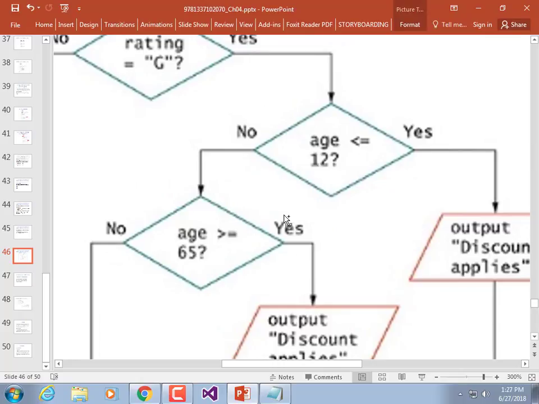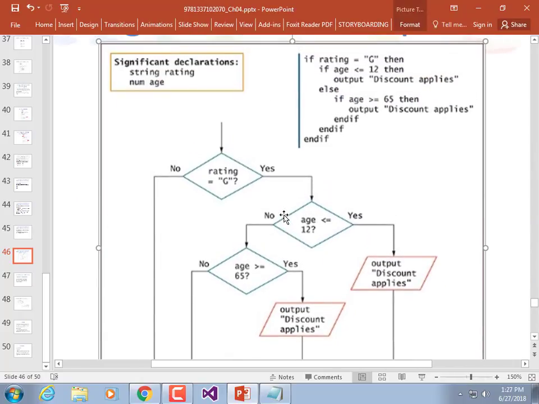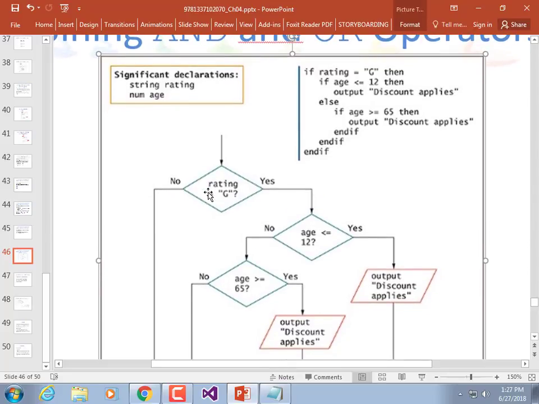So, okay, here we go. Apparently, we really want to sell G-rated movies. So we'll give them a discount if it's a G-rated movie, but not for middle-aged people, only for children and seniors. Again, I don't understand why, but here we go.